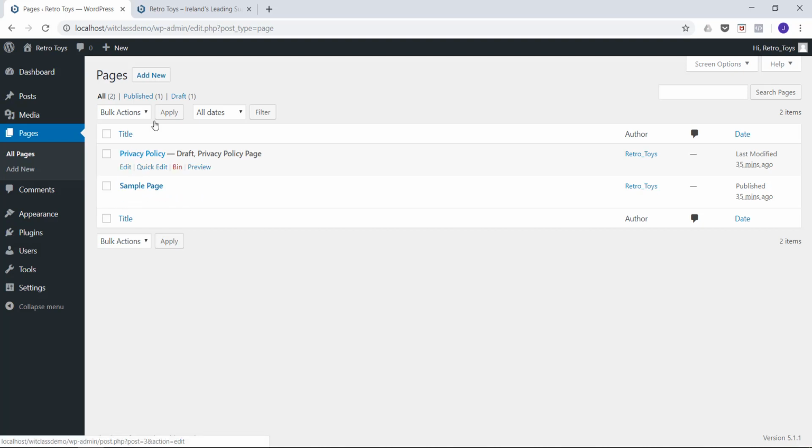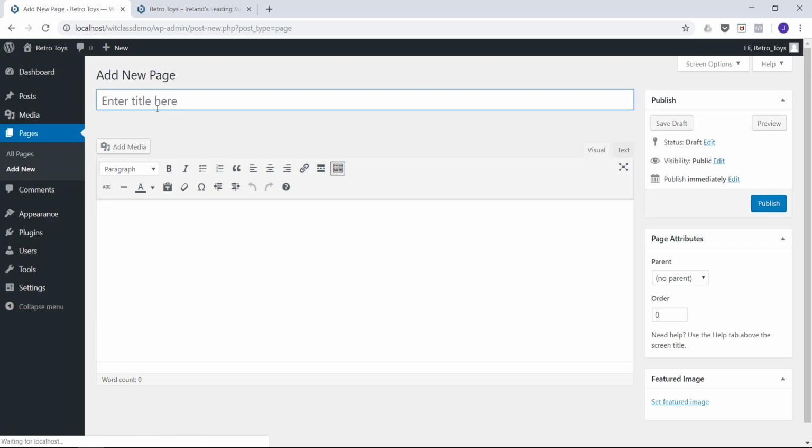Now to add a new page, I just click on Add New. I'm going to give my page a name. In this case, because it's just a demo for now, I'm not going to put anything into the main content area. You can fill that out yourself when you're building your page. I'm just going to publish this page. All I've done is put a page title on it called Home, and publish it.